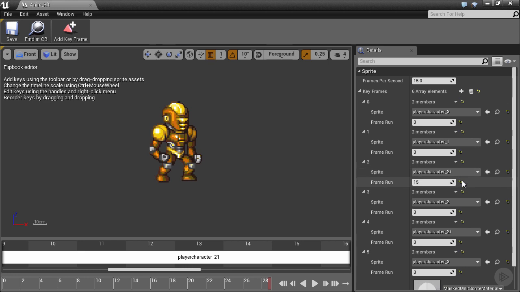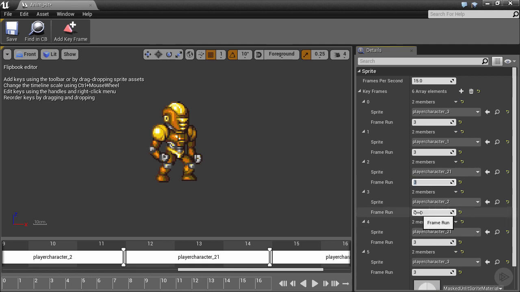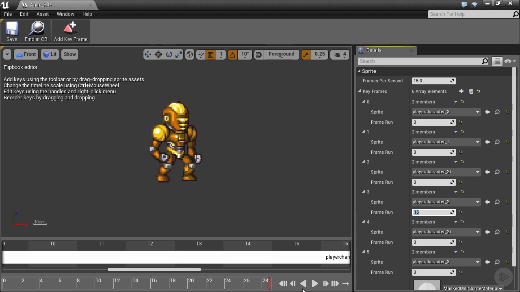Okay, that's not the right frame. That means it would be the next frame, keyframe 3. Set that to 15 to give us 1 second with the hand in the down position. And he stays down and he gets back up. There we go. That looks good.